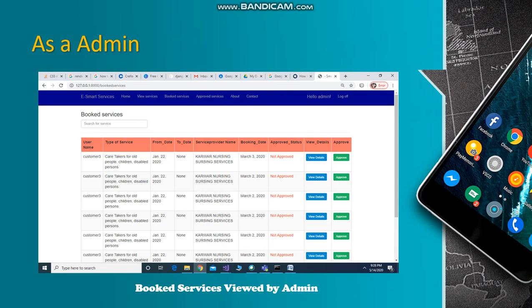So now the admin, according to the availability of the service provider, will approve the request of the customer which the customer has sent. The approval is done by the admin by clicking the button after he views the details of the booking. He will approve whether the service provider is available or not.